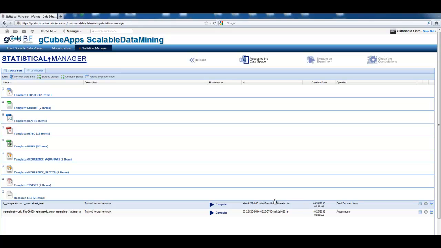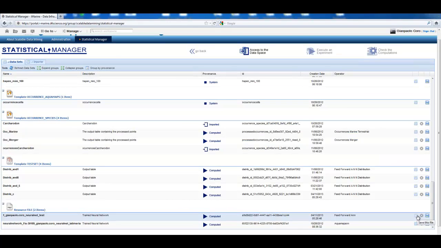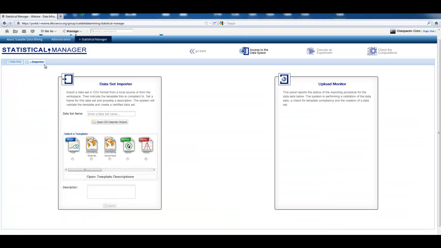This is a unique identifier for this file. This is the creation date. This is the operator that generated the file. I could save the file locally or on the workspace. Among the data management facilities, here is the import.